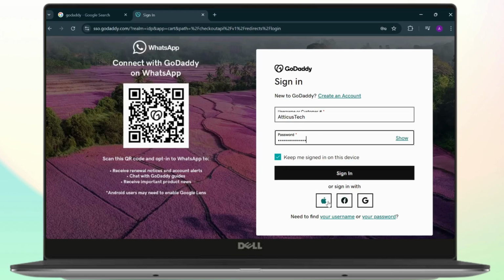Now, there are other ways to sign in, that is using your Apple ID, your Facebook ID, or your Google ID. And after you've done so, just tap on sign in, and you'll be signed into your GoDaddy account. So it's that easy, guys.